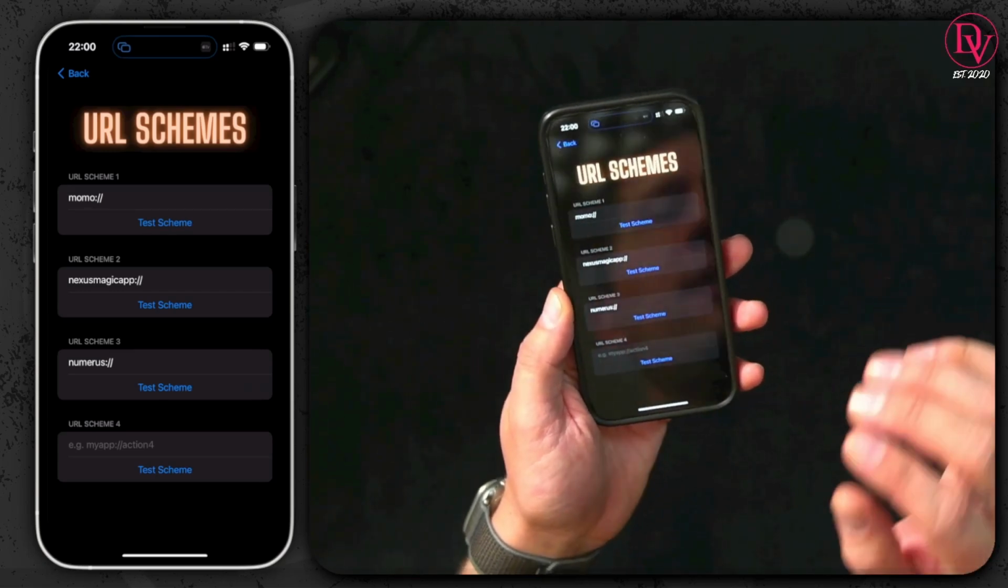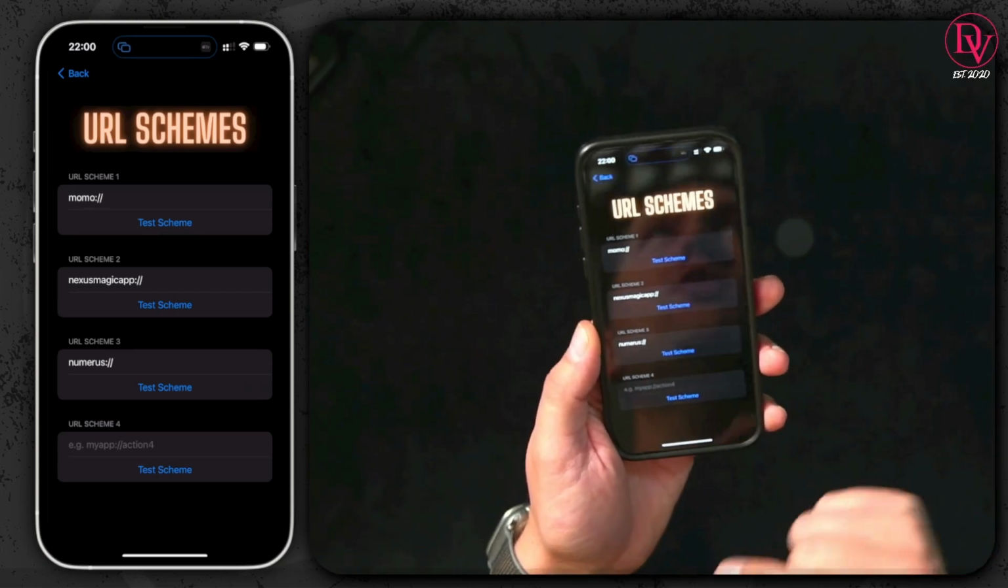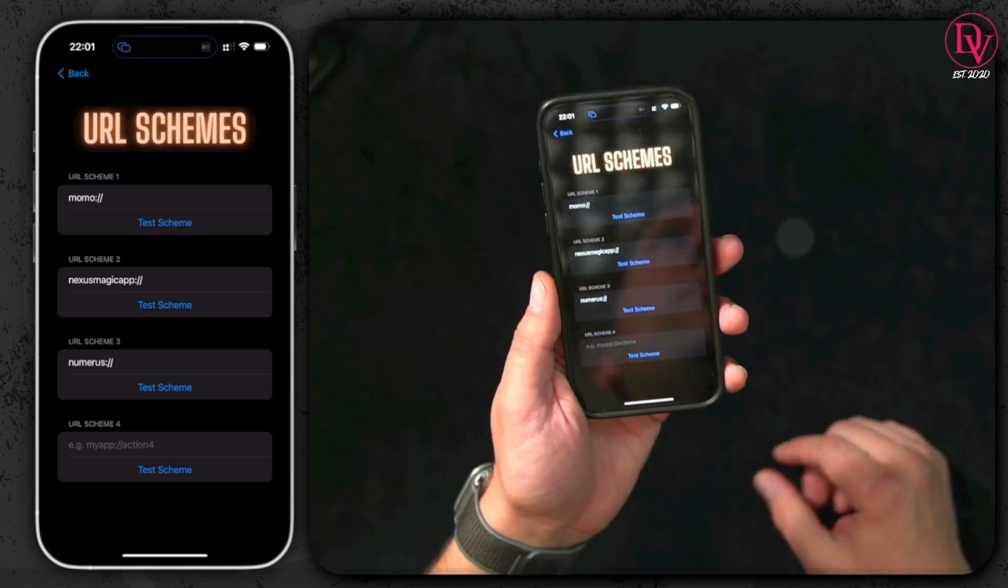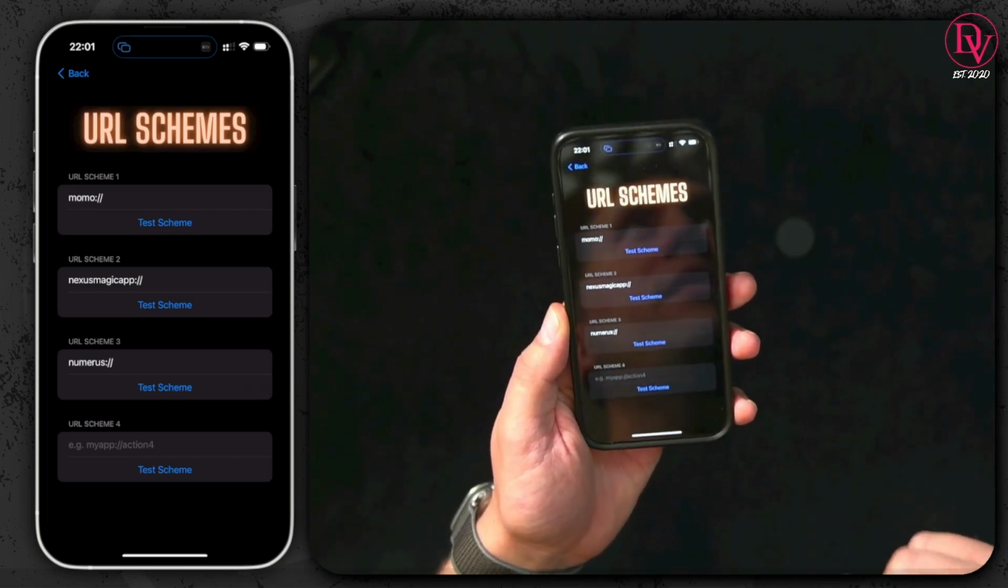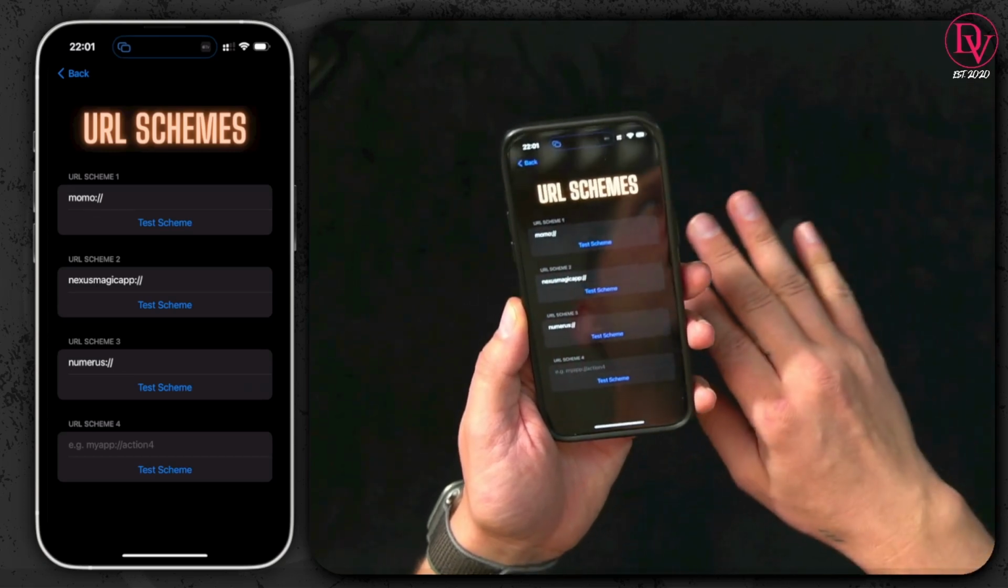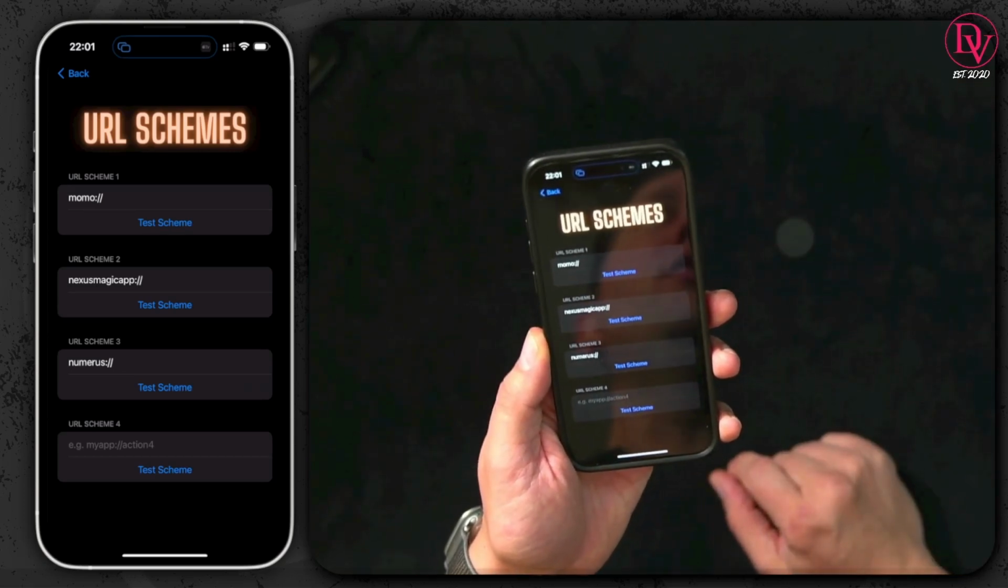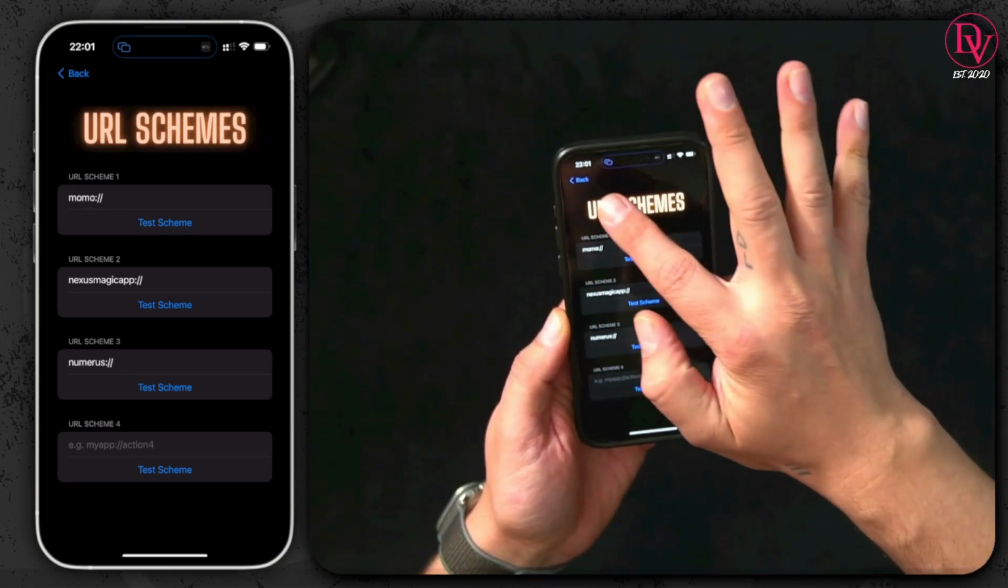And the same thing goes for different apps, also with Numerous, Nexus and stuff. There will be way more integrations. The good thing with URL schemes is that it just automatically opens up the next app for you, and that's just a great thing.